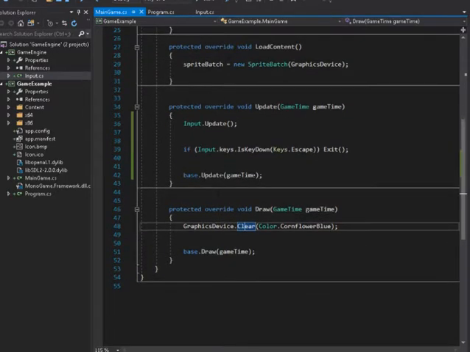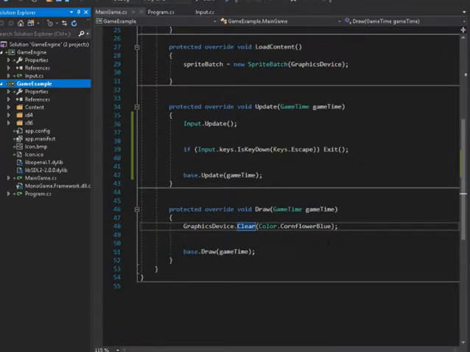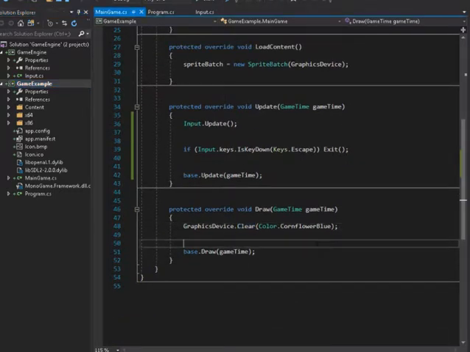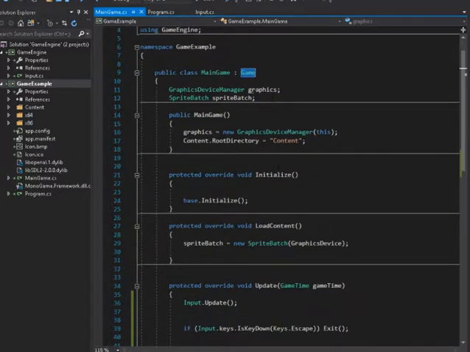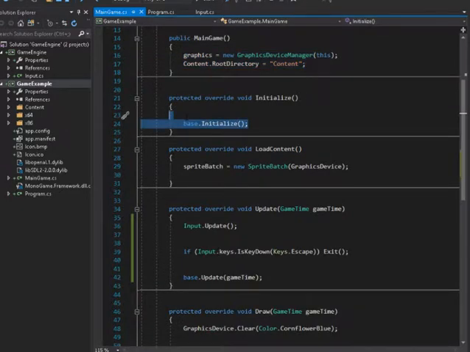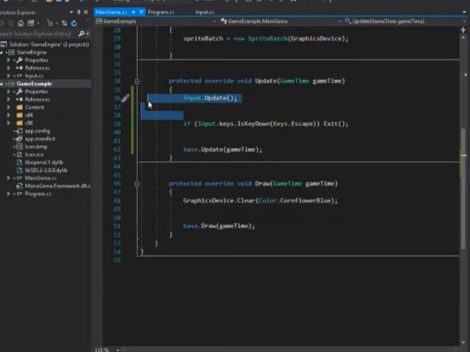Okay, where we left off was, we created our engine as a class library. We created our game example here as a MonoGame project. So let's do this. Let's wrap game, that way we can get rid of the user having to deal with initialization, or even call something like input update, or even call this graphics device.